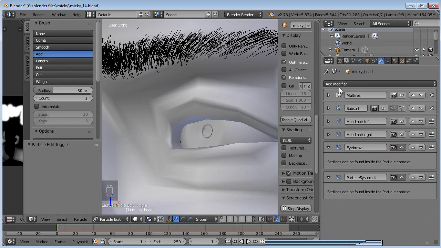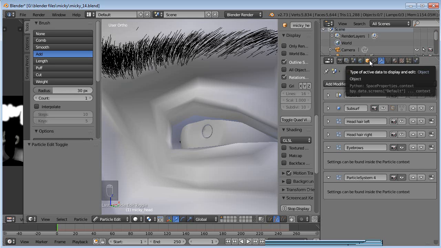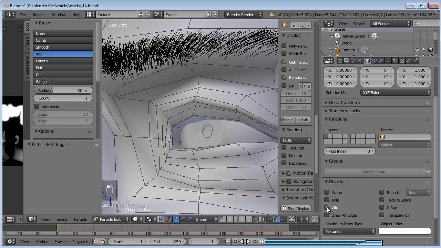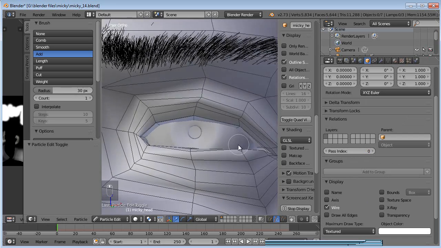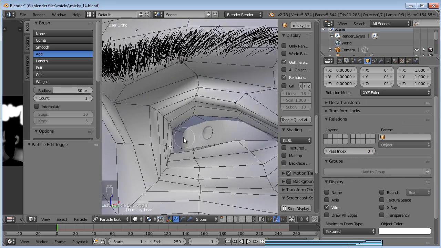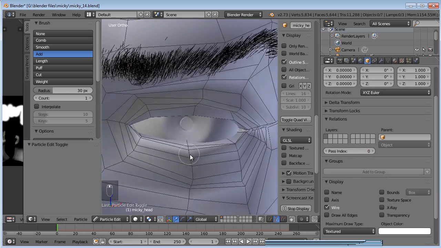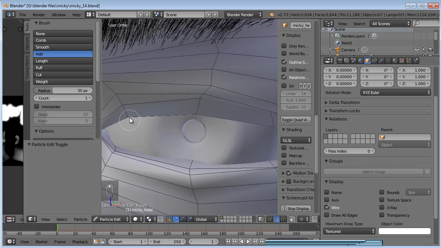One thing you can do to make this a little easier is on your active data, your object tab there. If we come down to display, turn on wire, that'll show us the wires of our model. So you can actually see which direction the faces are pointing, so you can actually draw across them a little easier. Okay, so now we're still in a particle edit mode.